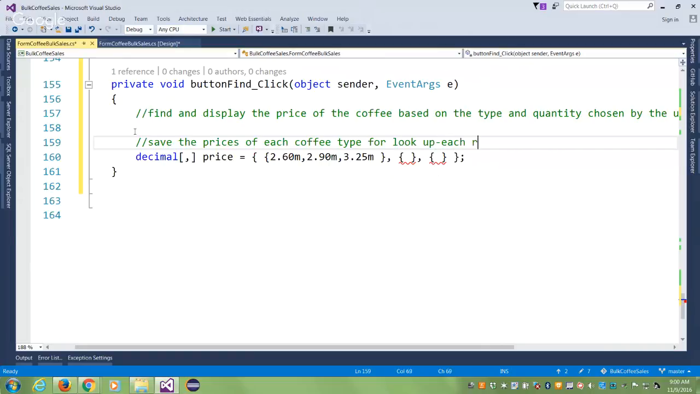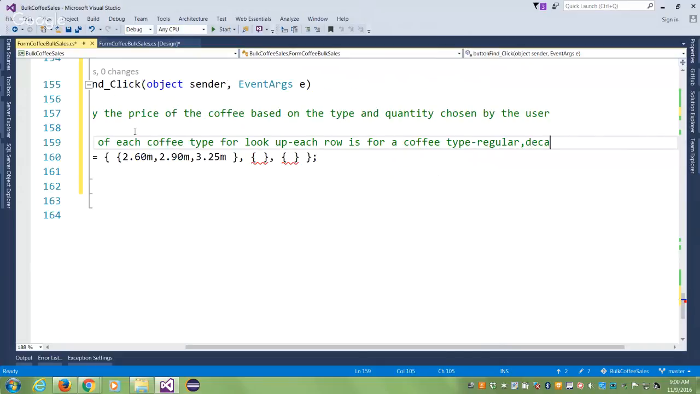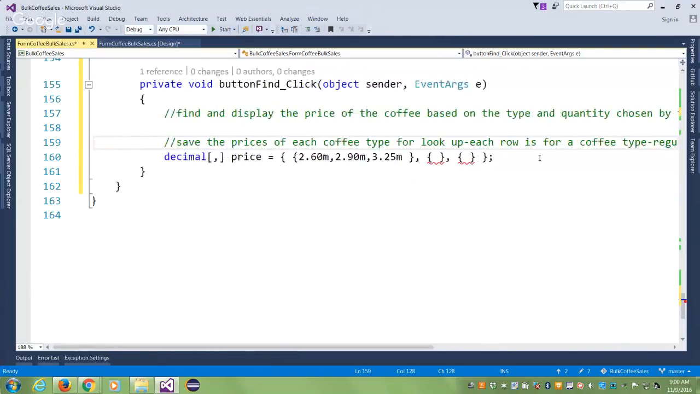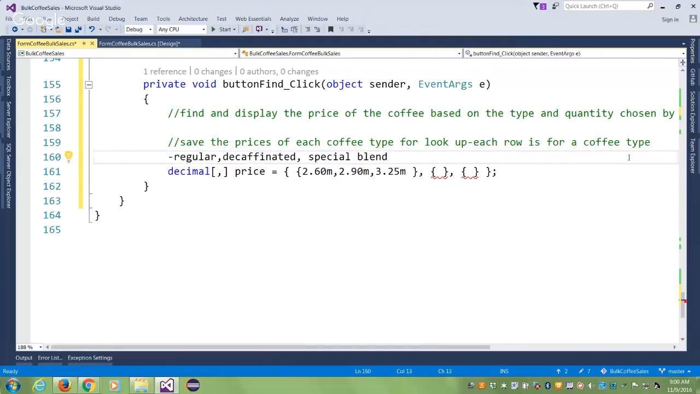Each row is for a coffee type. So basically we have regular, then we had decaffeinated, and then we had special blend. So you have 3 rows. Either way, it was 3 rows, but these are my 3 rows that I'm representing. I'll just put it in a different line so that you can see. The first row is for regular. And how is it going? It's going quarter, half, and full pound prices.